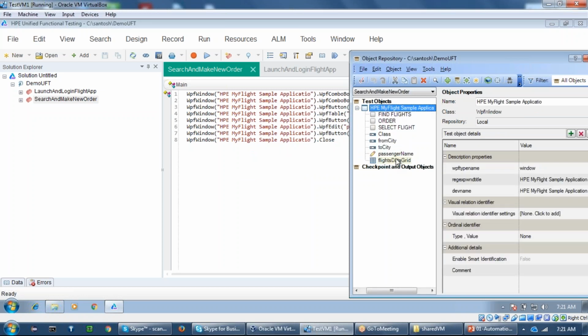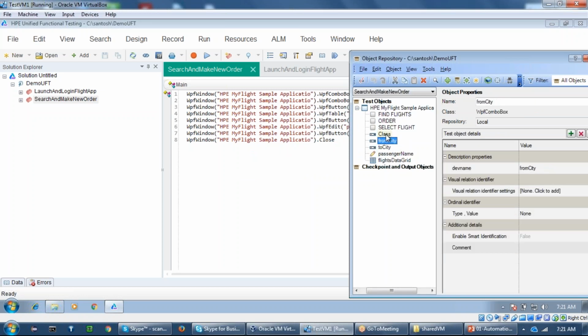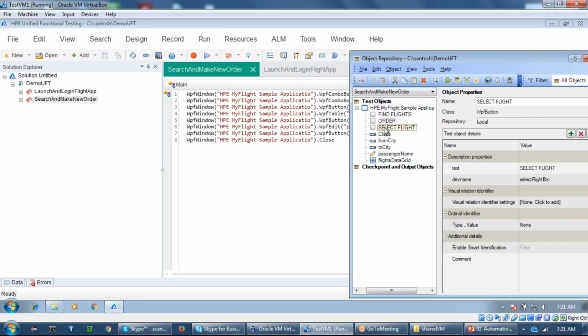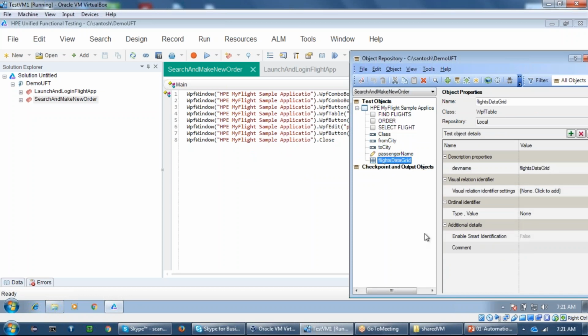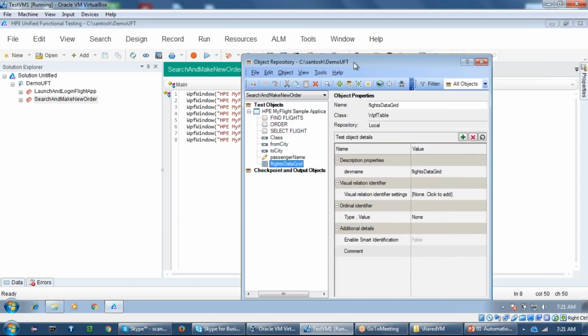But if I try to find my login window objects, I will not see them, because all the login objects are stored in another action, and that action is Launch and Login Flight Application. The one that we are in right now is Search and Make a New Order. So I will see, specific to that action, all the objects in this repository.